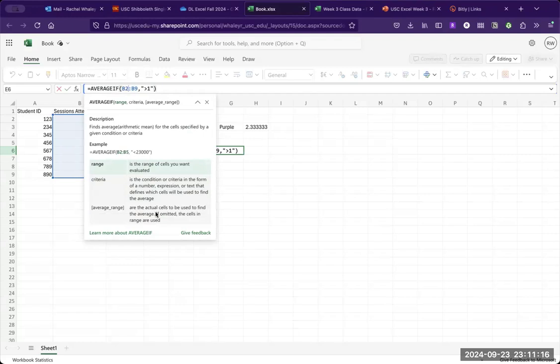So I started with a simpler example. This one is in brackets, which remember means this is an optional argument. The ones that aren't in brackets are the only 2 we need to make it work, but there are some cases where we might have this third one. Okay, so average if, I've got equals, average if.